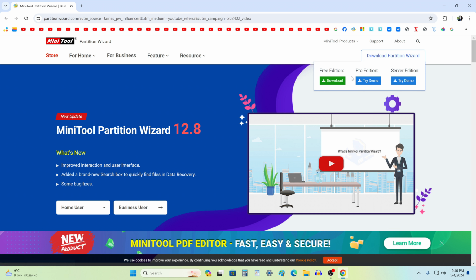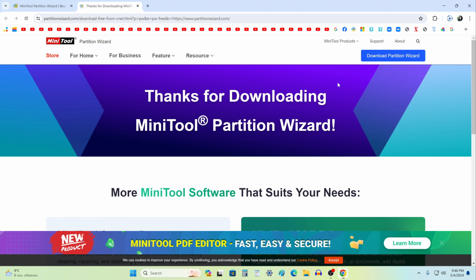Now we will download the free version. With its help you can expand the C drive and this will be done for free. This version of MiniTool can also convert an MBR drive into a GPT and vice versa. The program is small and will load fairly quickly. The browser can be closed.